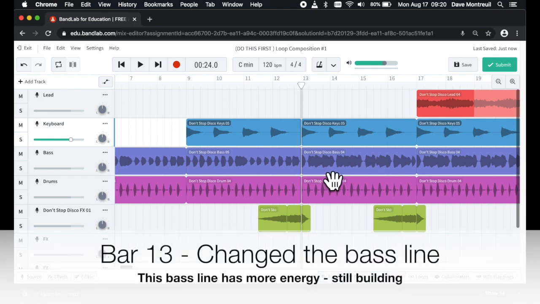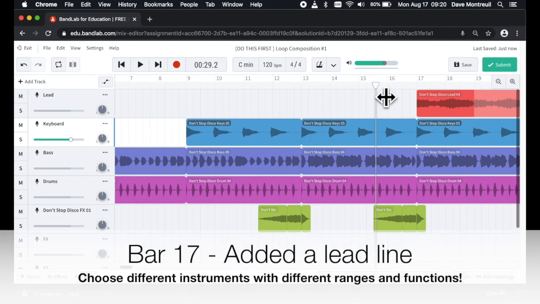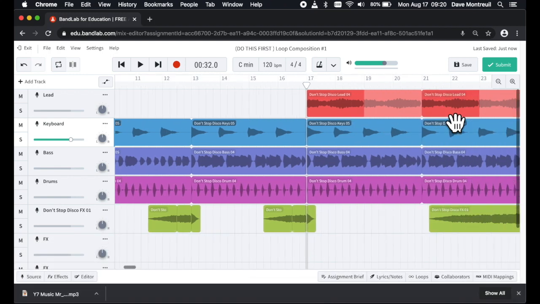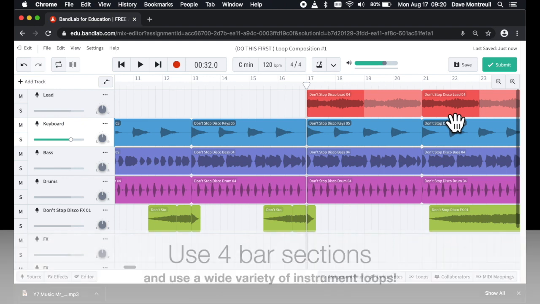The only change I have at 13 is a different bass beat to add more energy. And then at 17, I have added a lead sound. Notice that I've kept to 4-bar sections and that I've used a wide variety of instruments, not all drums.